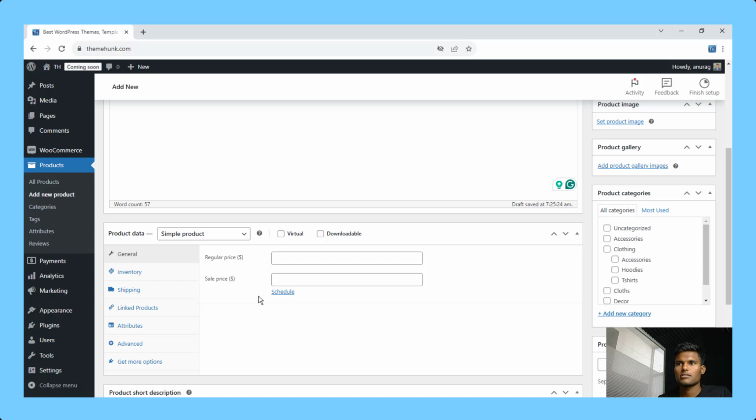In the pricing section, you need to fill in the price of the product. In the regular price, fill in the price, and if you want to make the product available at a lower price, then you can fill in the discounted price in the sale price section. If you want to make the sale price available between specific dates, then you can schedule it and fill in the start and end date of the sale.